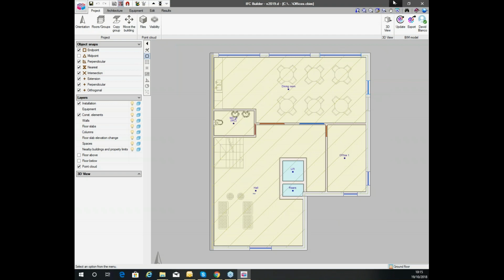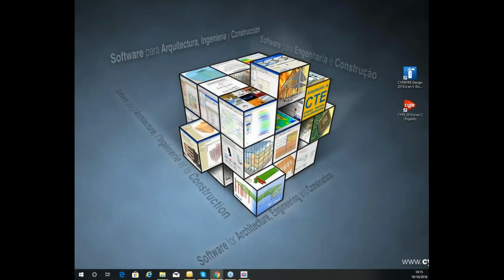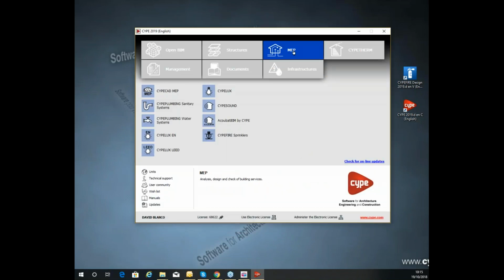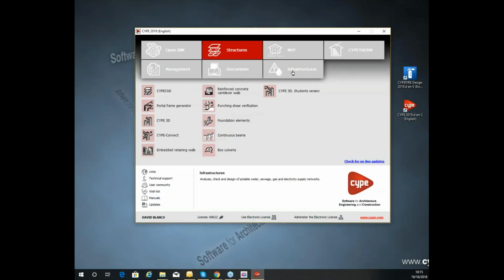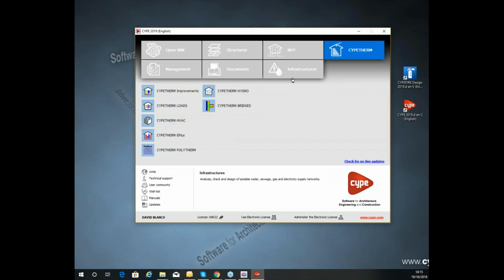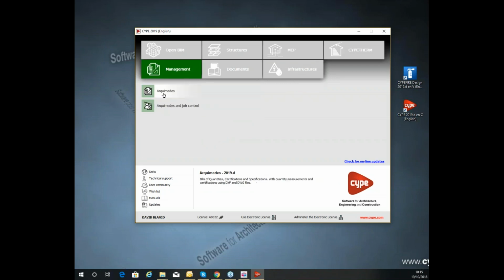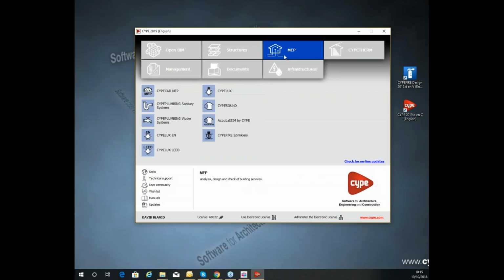Okay, so let's move on and go to the suite again. As you can see here, we have different domains and specialties that we can cover in the project design: civil engineering tools, MEP tools, CYPEFIRE for thermal analysis, management for cost estimating, for example Archimedes, documentation, and infrastructures. Today this seminar is meant to show the fire protection tools. We are going to see, first of all, CYPEFIRE sprinklers, and afterwards a little overview of CYPEFIRE design.